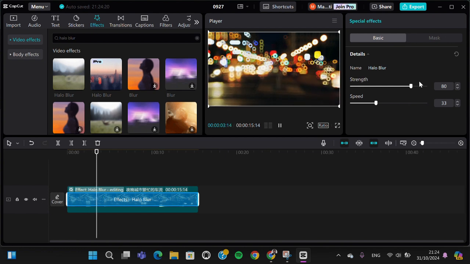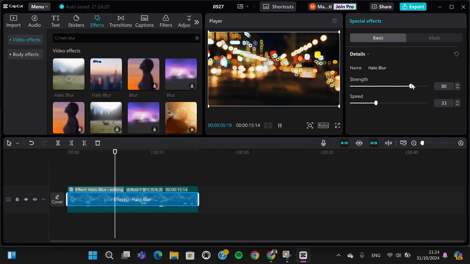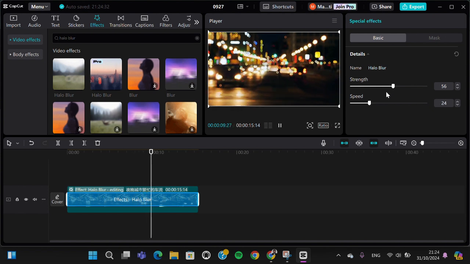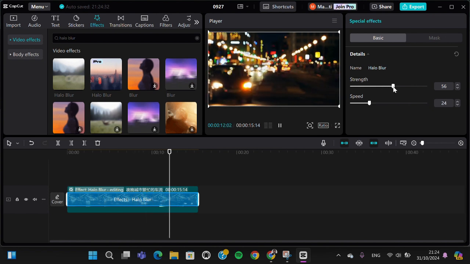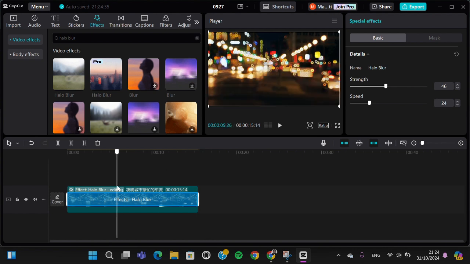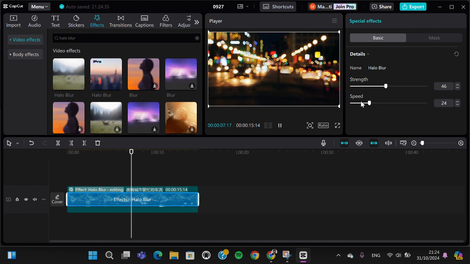You can also change the strength and the speed if you want. Just customize the strength and the speed right here. And you can keep adjusting until you're satisfied with how it looks. You can play around with the strength and also the speed to create the effect that you want.